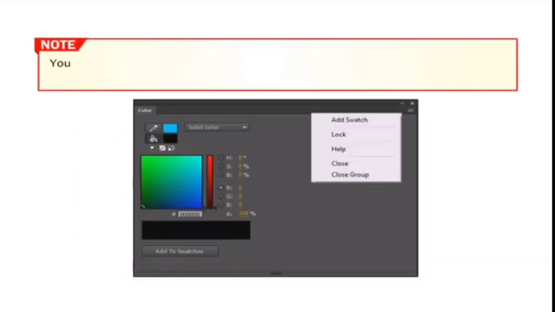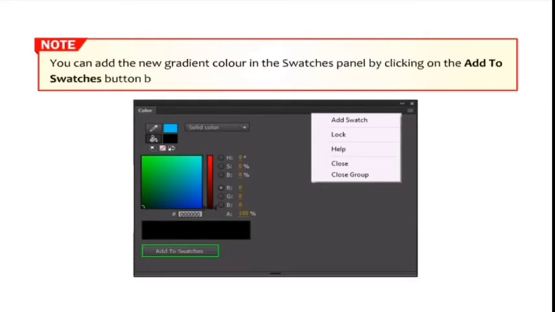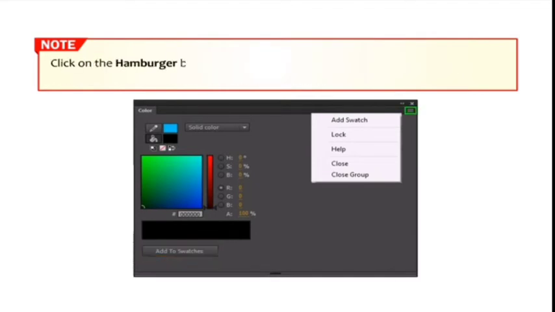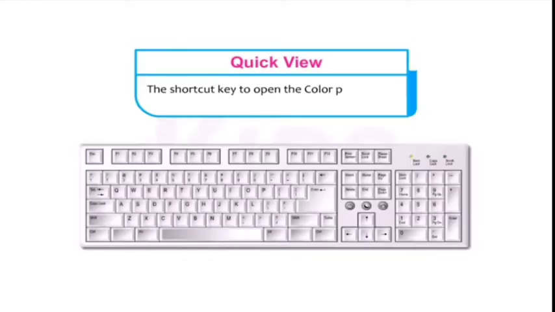Students, note that you can add the new gradient color to the Swatches panel by clicking on the Add to Swatches button below the gradient definition bar. Or click on the hamburger button on the top right corner of the Color panel bar and select the Add Swatch option from the drop-down menu. Students, let us take a quick view. The shortcut key to open the Color panel to set the gradient color is Alt+Shift+F9.